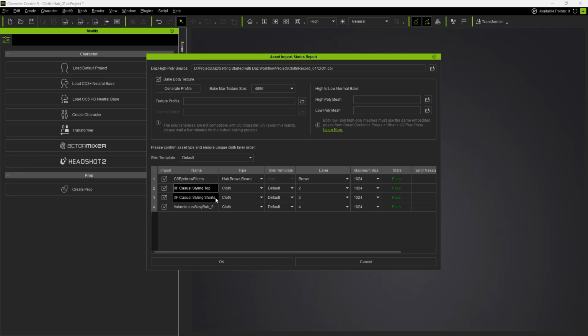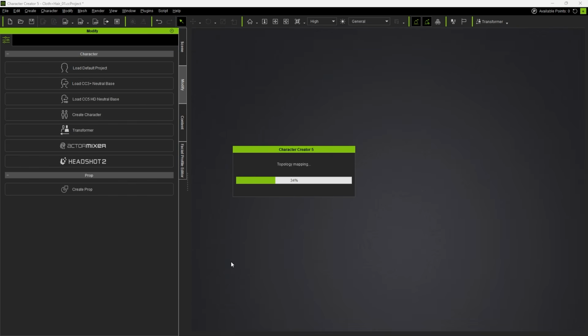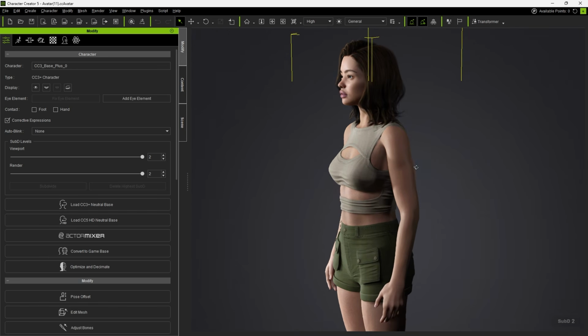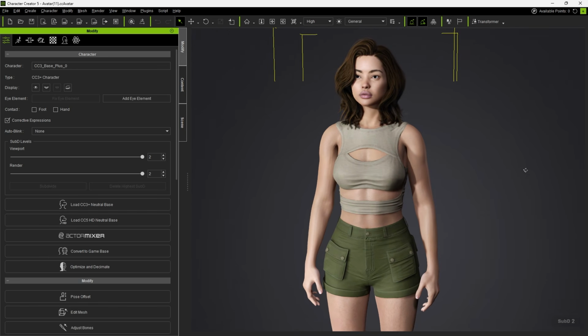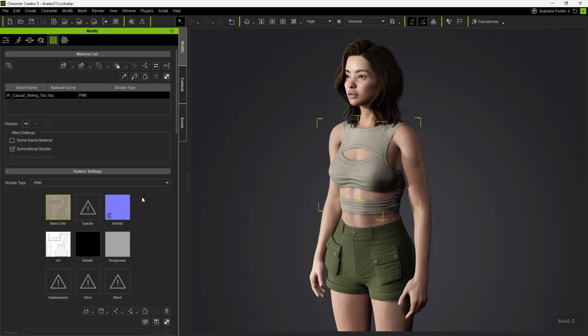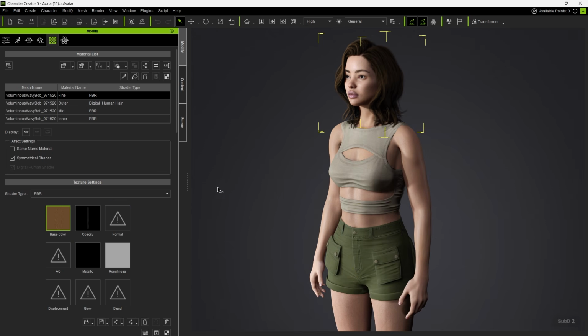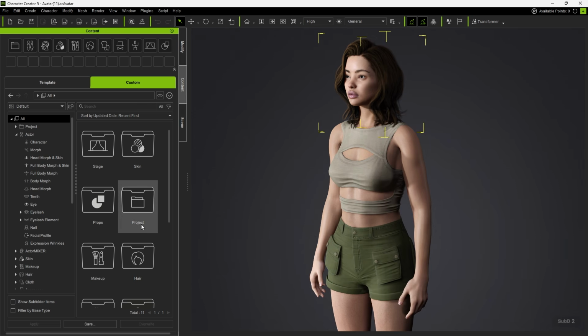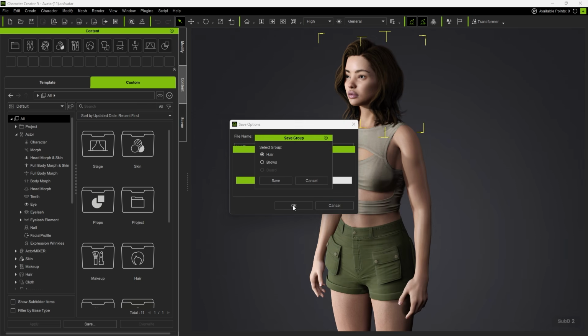Below, you'll see that the imported Daz clothing is set to cloth by default. For hair, make sure to set the type to hair, brows, beard to convert Daz hair into CC hair. Click OK, and you'll see that the character, clothing, and hair are all successfully imported into CC. Next, select the clothing and hair, and you'll see that all textures have been properly imported. You can also save the clothing and hair as CC content for future use.